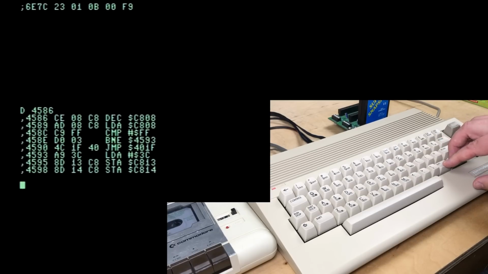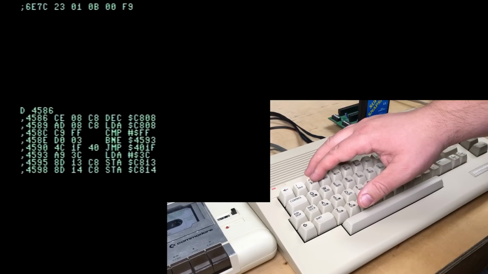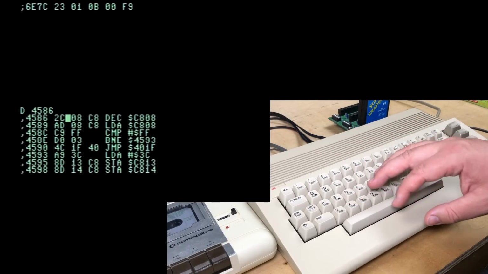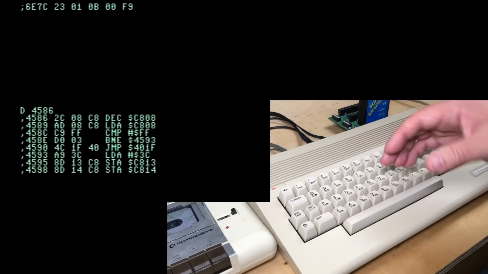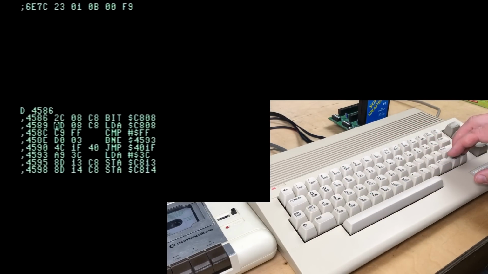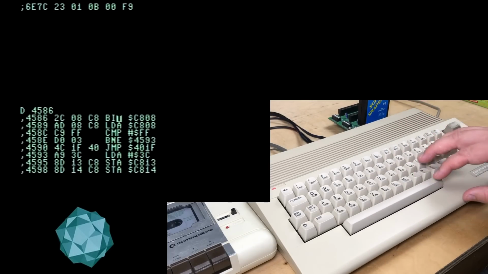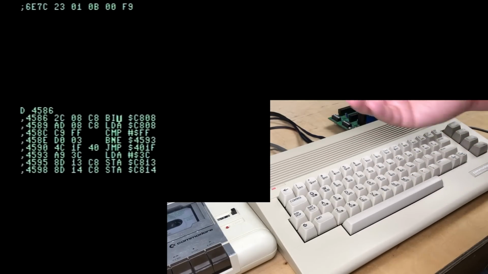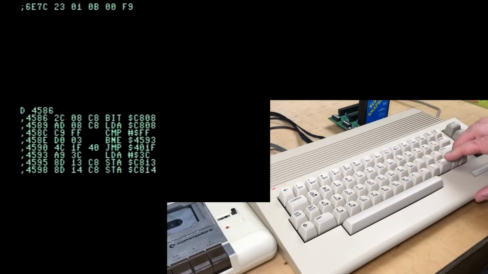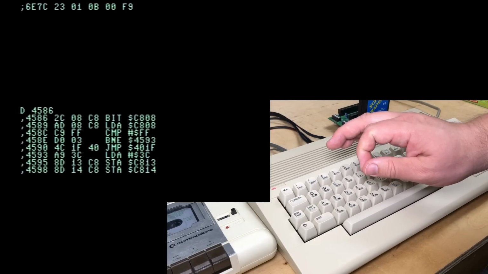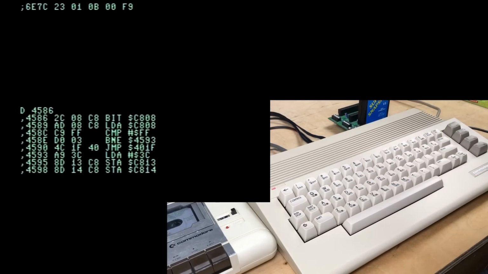So for infinite lives, all we have to do is change that decrement, which is a CE, to a bit command, which essentially makes it harmless, a 2C. And there you see now the decrement has become a bit, and the lives counter will not go down. I didn't figure that cheat out directly. The game actually taught it to me, but we'll get to that later.